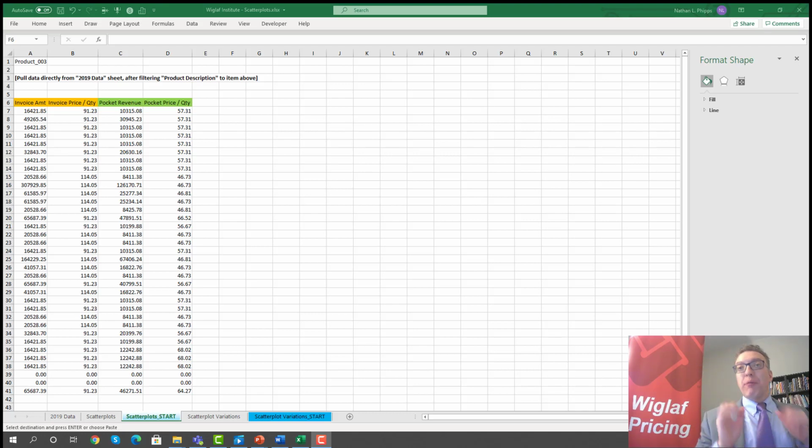Okay, so we have all of our data here in our scatter plot start sheet. So let's create our scatter plots. Now we're going to start with the transaction amount versus the invoice price.